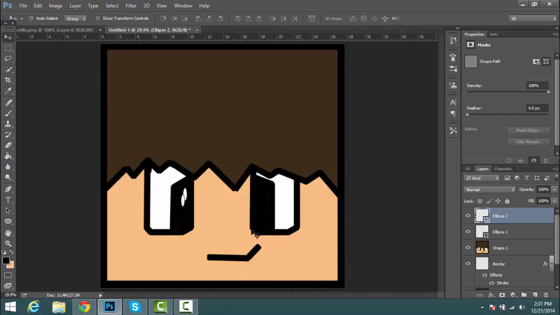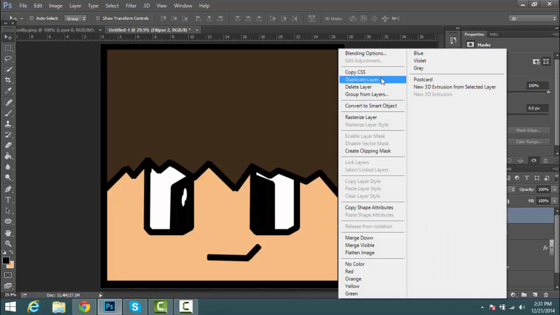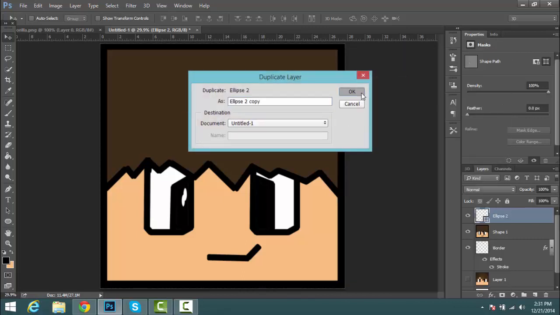So you can do the same exact thing, I'm just going to combine the layers and duplicate it. Hold Shift, Control E, and right click, duplicate layer. Alrighty.